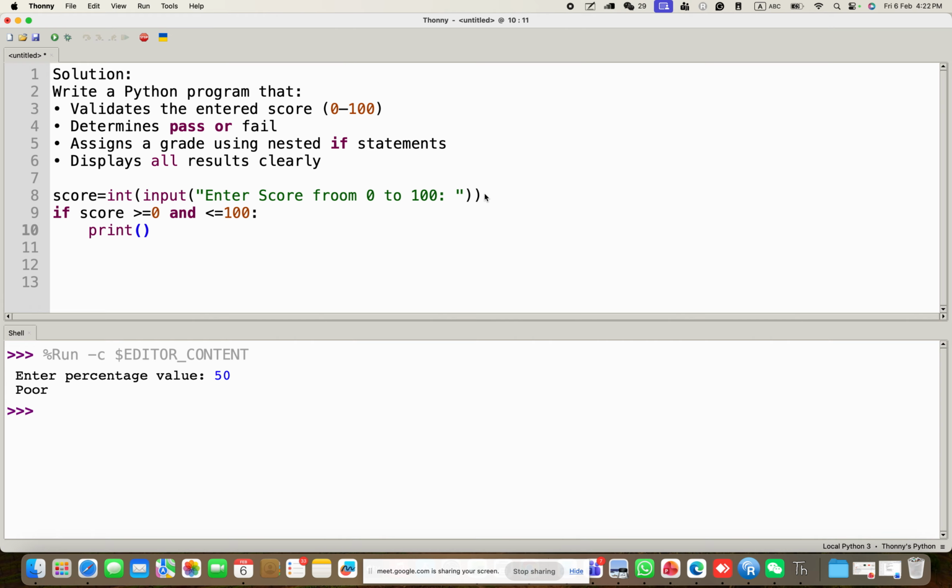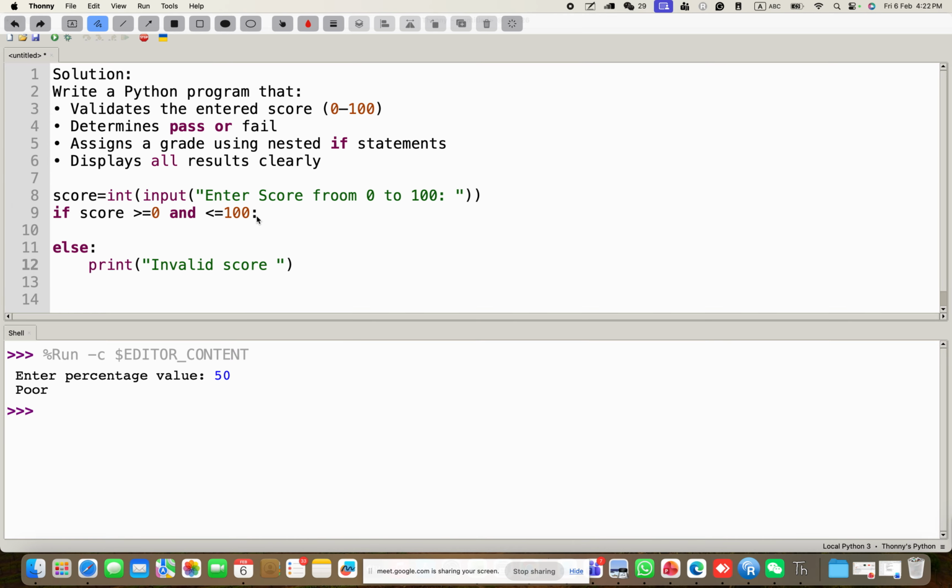You don't have to print valid score, okay? If that is not between that, you say else, right? You can print here, we'll do more after validating, but if it is not valid, then you simply print invalid score. So what it'll do is, when you take the score, if it is greater than or equal to 0, less than 100, it will come here. Otherwise, it'll go to the else part and print invalid.